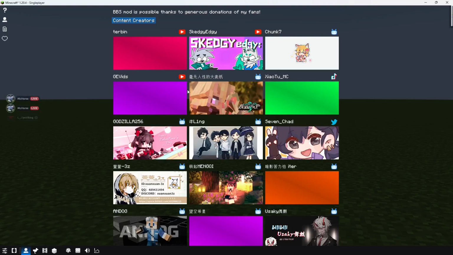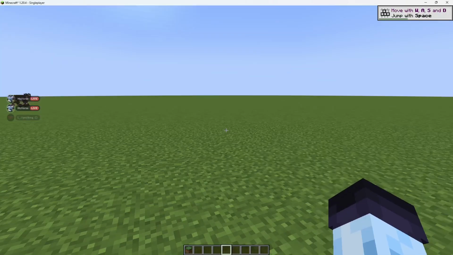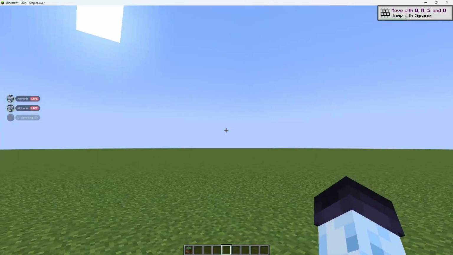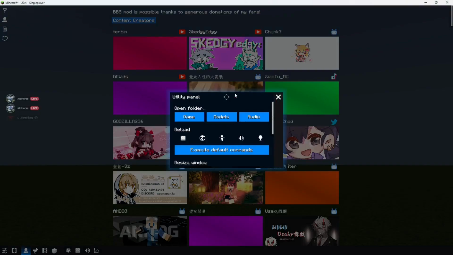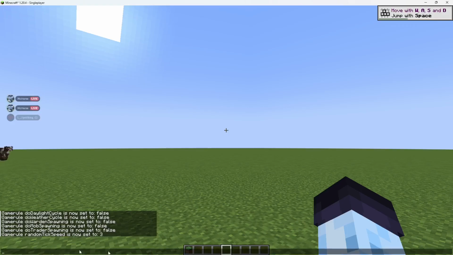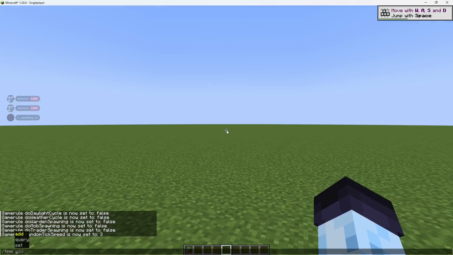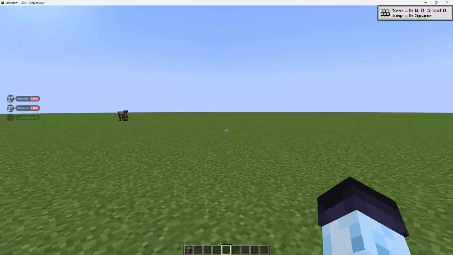Since I created a new world, I still have time running. There is mob spawning, and at any time there could be a change of weather. So I'm gonna press F6 and execute default commands, and this would set the game rules to whatever is preferred on the new map. And I'm gonna set back to time set day. Okay.